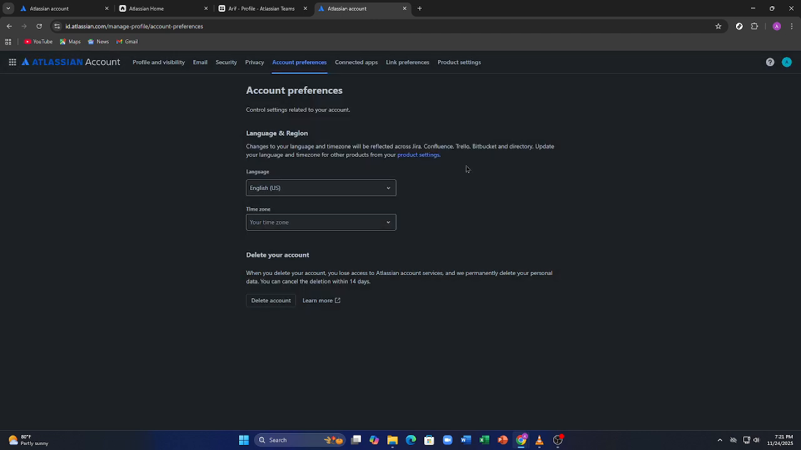One quick note: if you manage any Jira sites, you might have to transfer ownership first. Otherwise, the delete option might be blocked. And that's pretty much it.